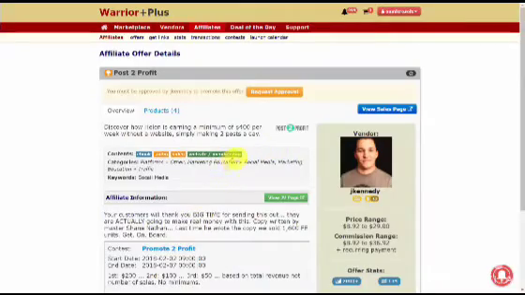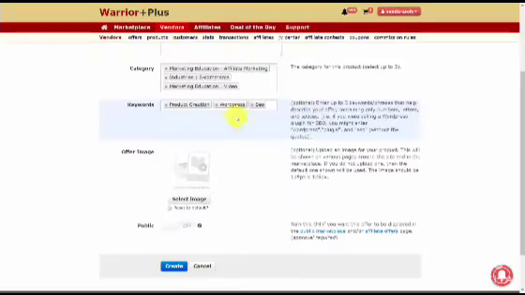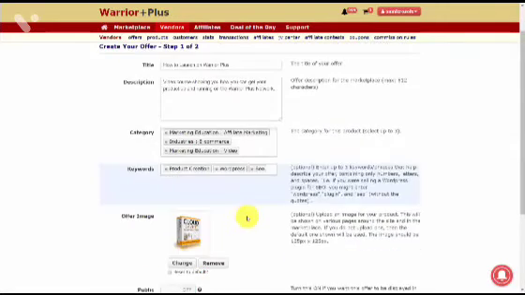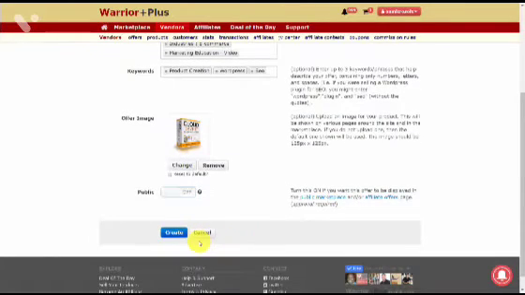Now, when your affiliate comes to your affiliate page, that image will appear in this area. So we'll select an image in our hard drive. The image, according to Warrior Plus, should be 125 by 125 pixels. Now, before we add a product, we will not be able to turn this on public. We will want to come back and do this once our offer is ready for approval. Once we've added in all this information, we'll then want to click Create.